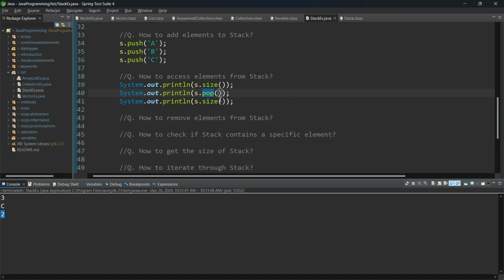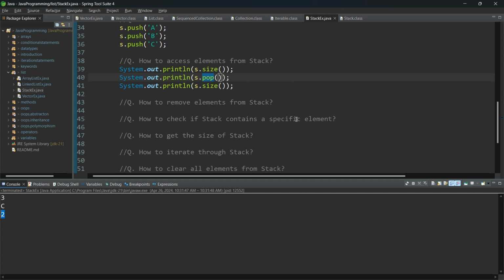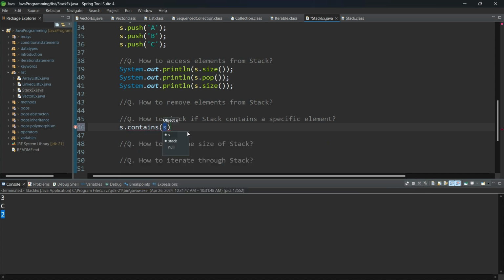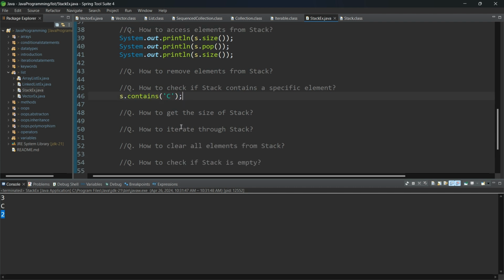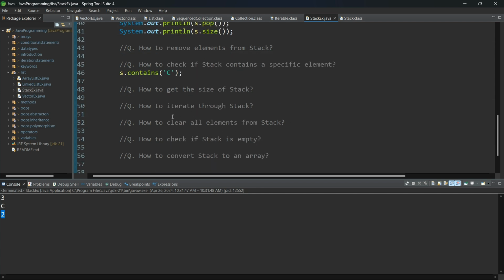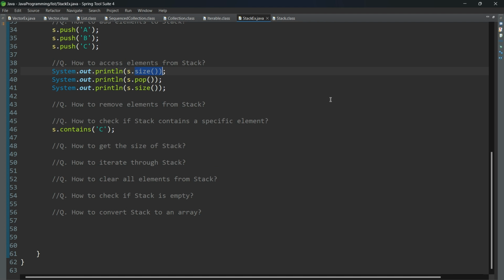Next one is removing elements by using pop. How to check whether it contains a specific element? Contains, yes, s.contains. That exists inside vector. How to get an element? get. How to get the size of the stack? By using size. How to iterate? By using iterator. s.clear, the stack clear method. Check whether the stack is empty or not. Convert the stack to an array by using toArray. So these are the methods that exist inside stack.